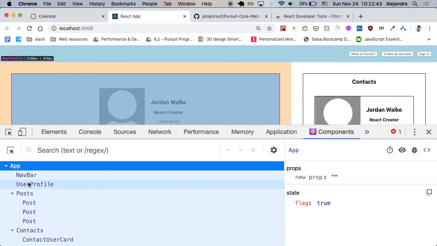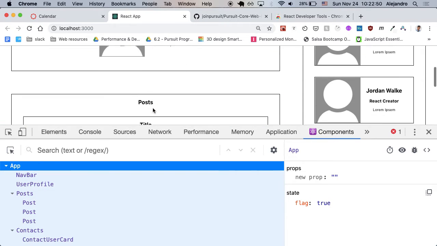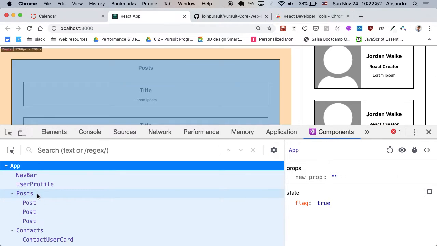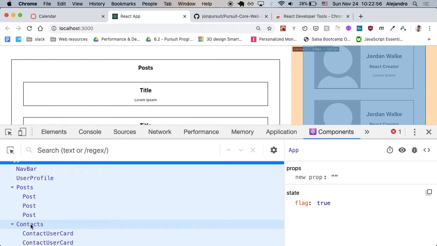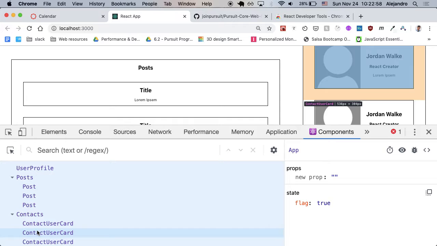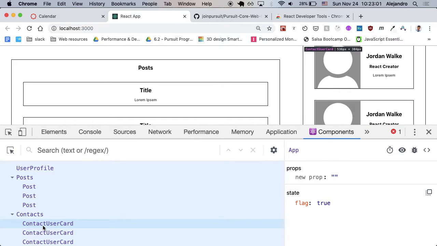Then the user profile, that is this lower right side. Then the posts, which is much lower here. And each individual post, the contacts, and every single contact user card.